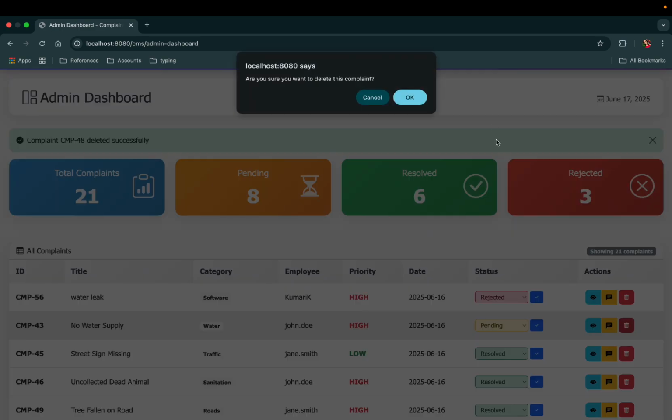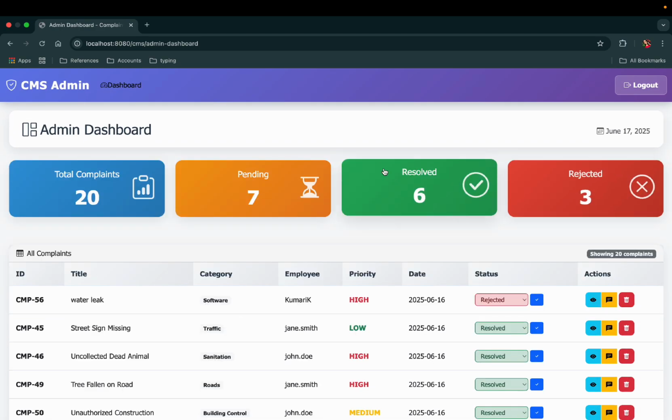When the user logs out, the session.invalidate method is called to destroy the session.